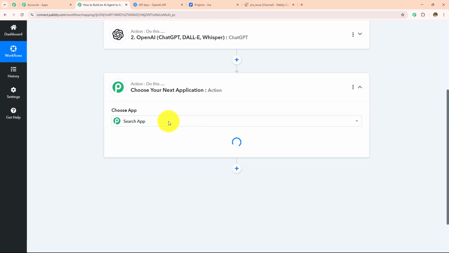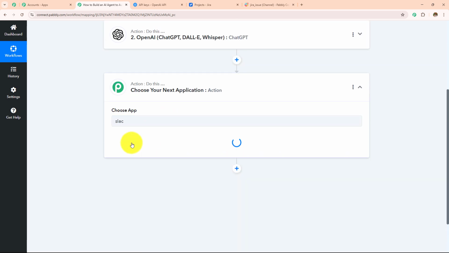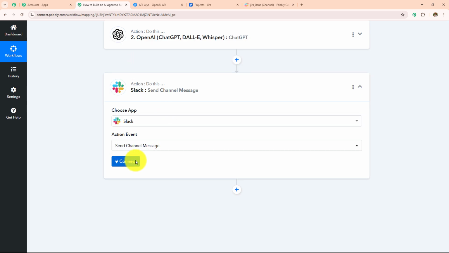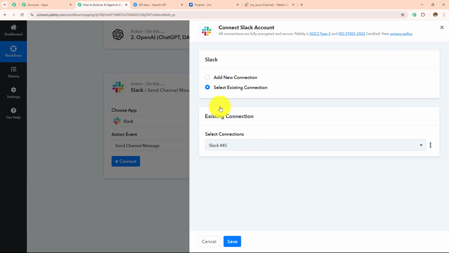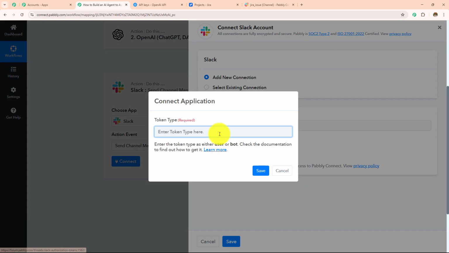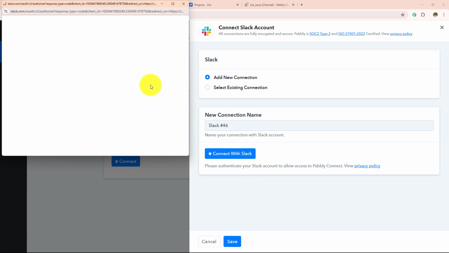So this is a very nice summary with the suggested fix, and I'm going to send this to my team. So I'm going to click on this add action step button, and then in my action application I'm going to search for Slack, and then in my action event I'm going to select this as send channel message and then click on connect. If you have an existing connection, go with save. If you don't have one, click on this add new connection, then click on this connect with Slack. Here I need to enter my token type. I'm going to enter this as user, and then I'm simply going to click on this save.